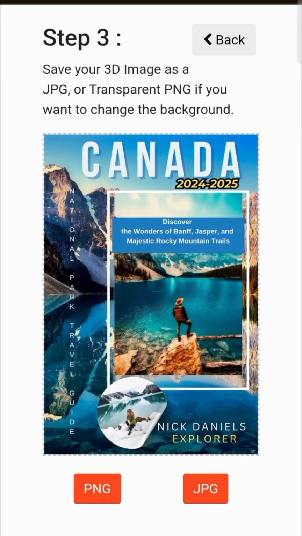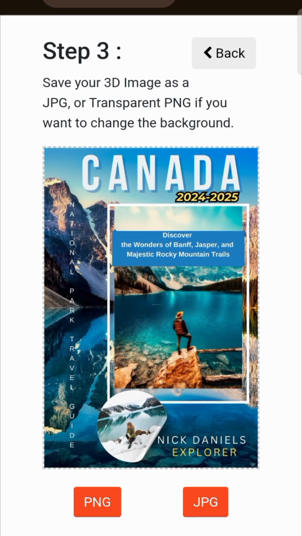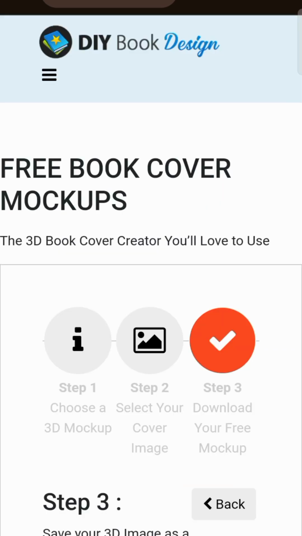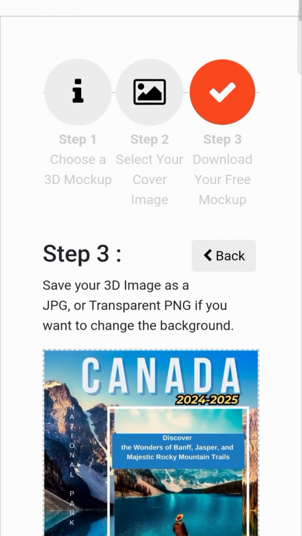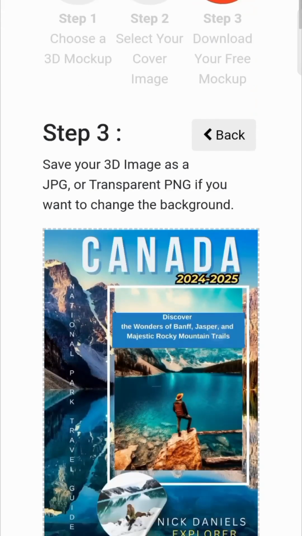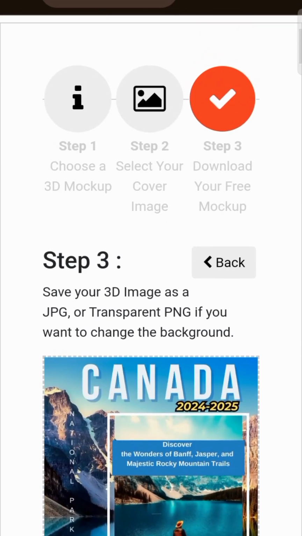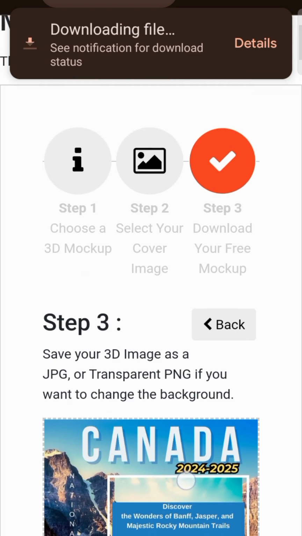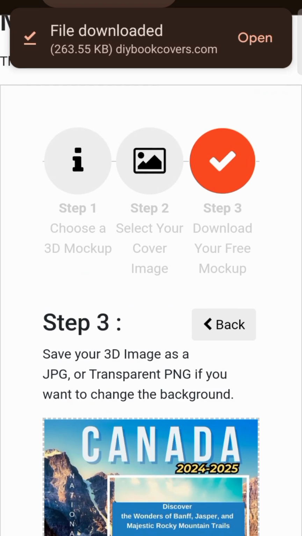Here you have two options, either to save your image, your mockup, with PNG, that's without a background if you want to use it for a design, or JPG if you just need it with background. Let's do JPEG. All right, and that is it. It's downloading.